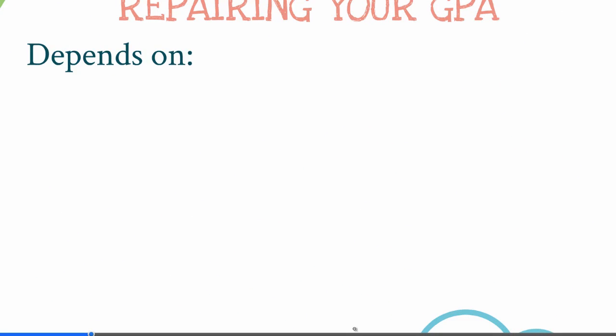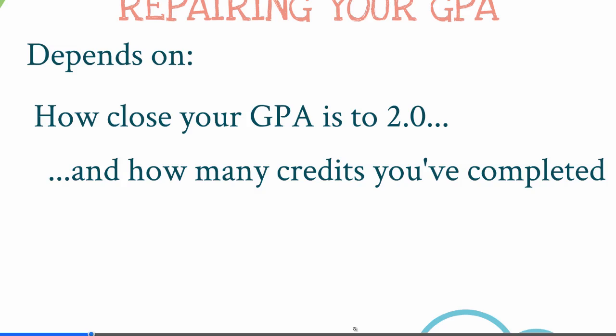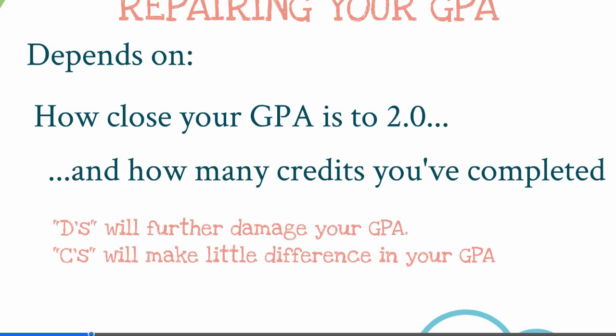Many students ask their academic support coordinators how likely it is that they will return to good standing. This depends on 2 main factors. First, the closer your GPA is to a 2.0 already, the more likely you are to return to good academic standing. Second, it is easier to raise your GPA when you've completed fewer credits. That is, the more credits you've earned, the tougher it is to repair your GPA. Remember, earning D's will further damage your GPA, and C's will make very little difference, if any, in your GPA.